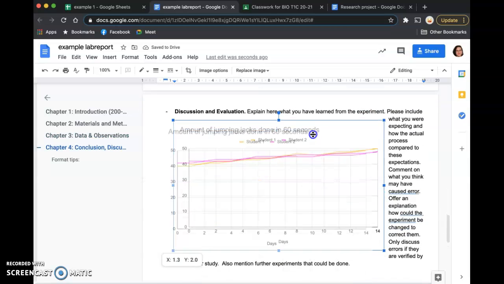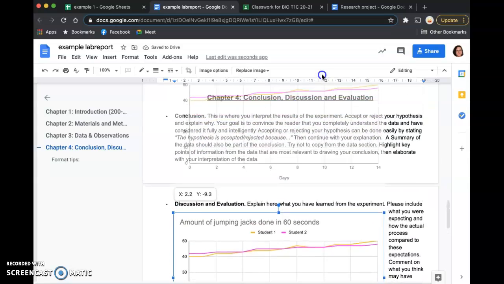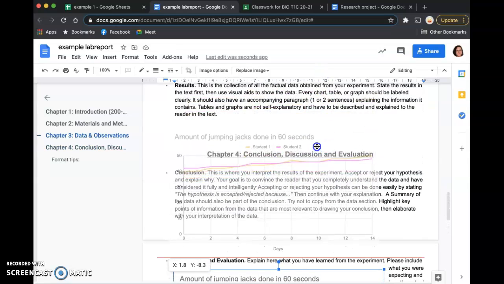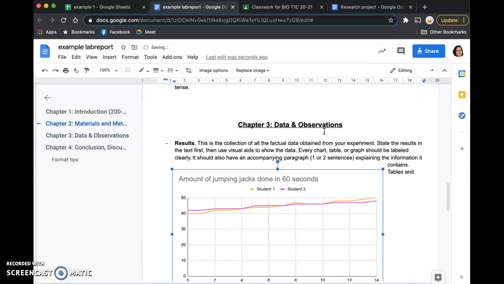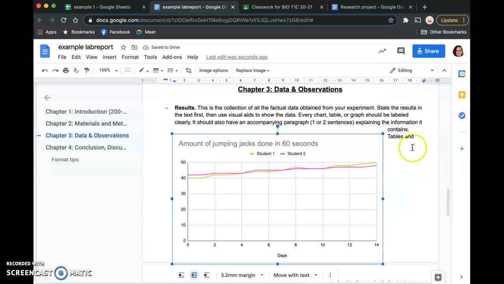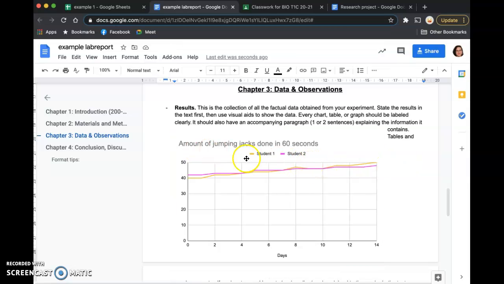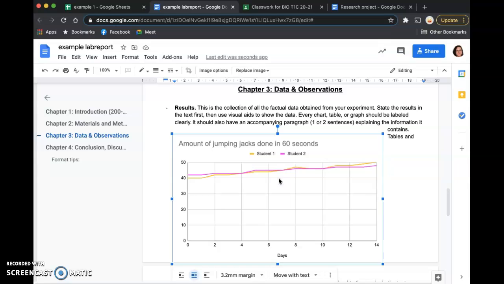I need to make sure it's in the correct chapter, so I go up to chapter 3. And then beside this or above this, I can type 1 or 2 sentences of text describing what's in it, which would be: result of jumping jacks done in 60 seconds, 2-week training, student 1, student 2.